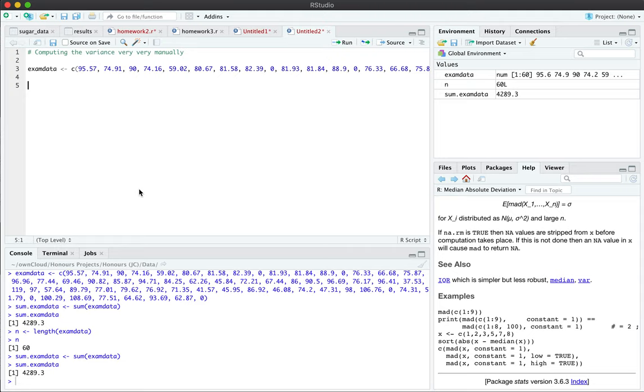So number one thing we have to do is compute the mean in order for us to be able to compute the deviation scores. Now to do this, I'm going to look at the part calculations. I need to calculate the sum of the exam data vector, which is actually the same data file that we have used in our earlier homework. I'm going to assign this to a variable and I'm calling it sum.examData.